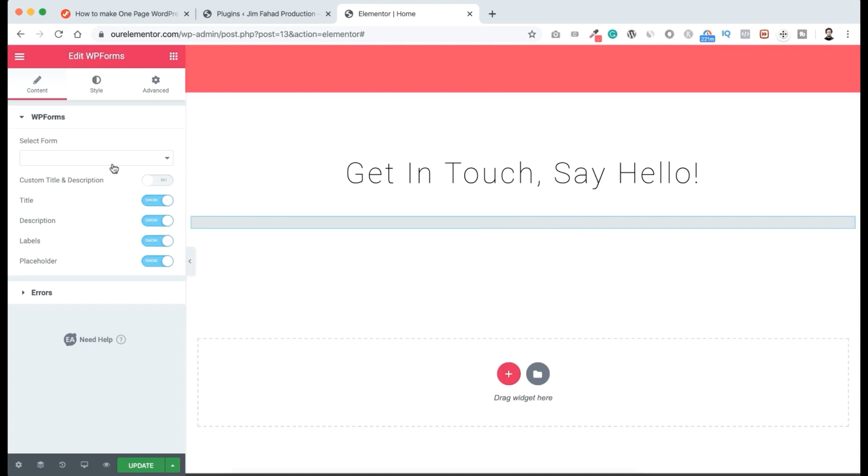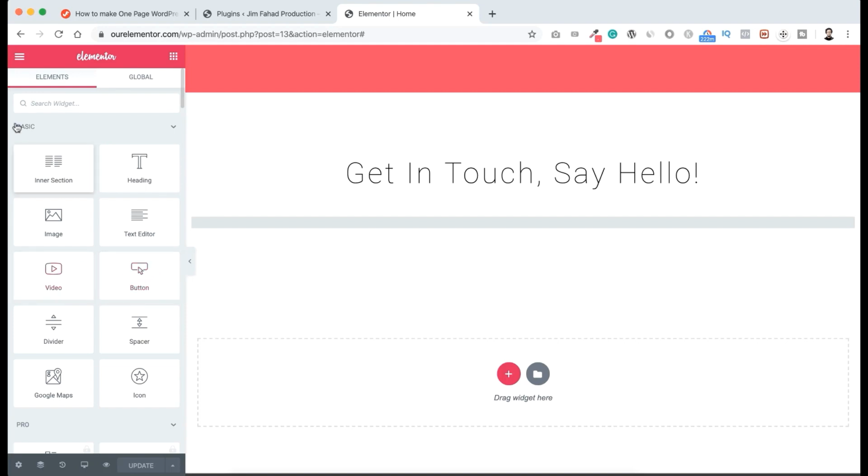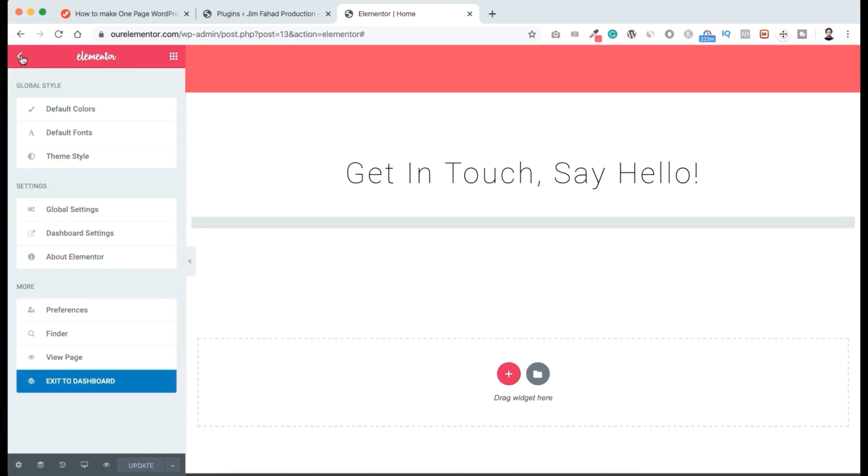Because if we have a look here, it says select form, and if we click here, nothing appears because we haven't created any WP form. So for now, let's save this page. Let's click on this update button, and now let's go back to our WordPress dashboard. So from the very top left, click on this hamburger icon and then click here, exit to dashboard.